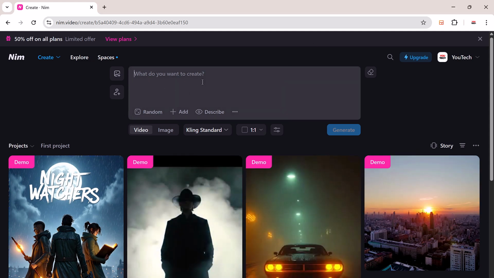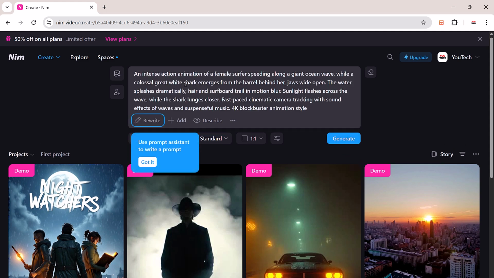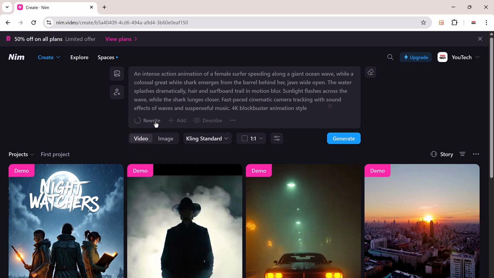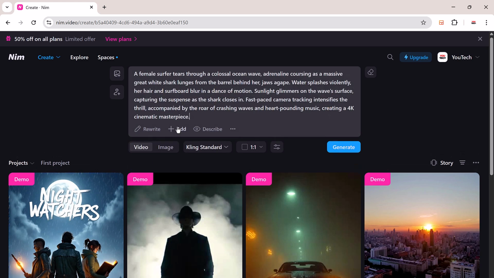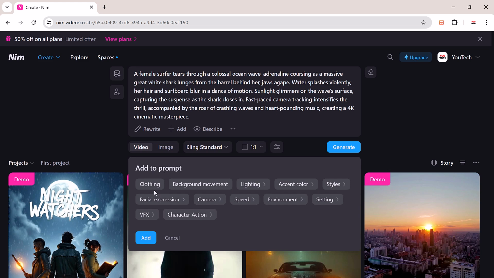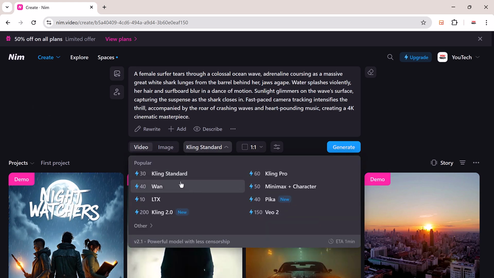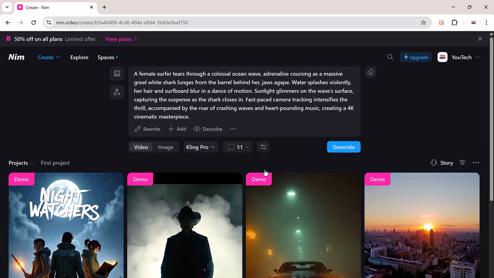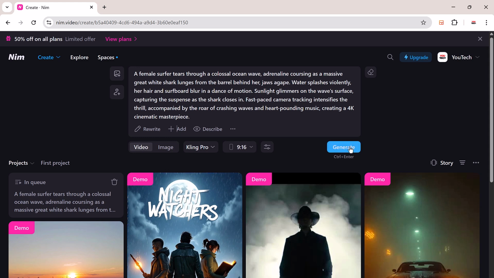The text-to-video feature is perfect for turning written prompts into cinematic clips. Just type your idea into the input box, use the AI assistant to improve your prompt, and optionally upload a reference image to help guide the visual. Then choose a model like Kling, Van, LTX, Minimax, or Kling Pro. Great for realism. And select your aspect ratio, 16:9 for widescreen, 9:16 for TikTok or Instagram, or 1:1 for square content. Hit the generate button and in seconds, your video is ready.